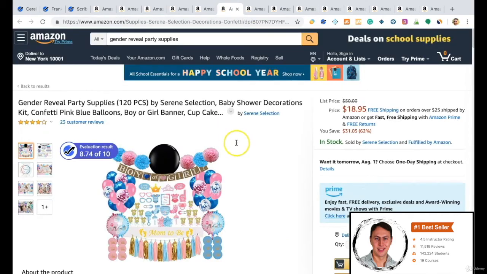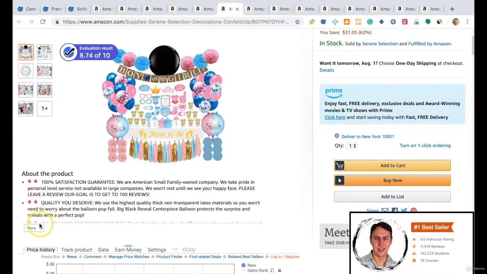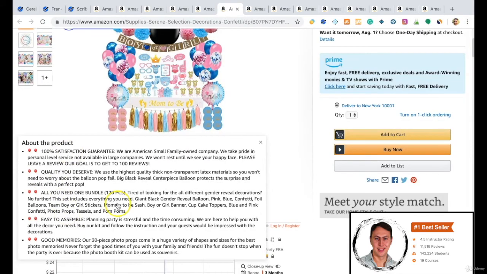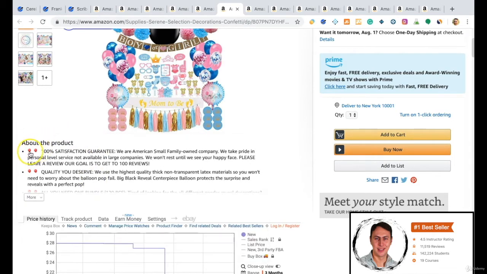Let's have a look at our other opponent's bullet point section. This one also wrote something: 100% satisfaction guarantee. We have just read that Amazon doesn't advise mentioning the guarantee at the beginning. You can mention it at the last bullet point. A balloon figure has been used in the bullet points.